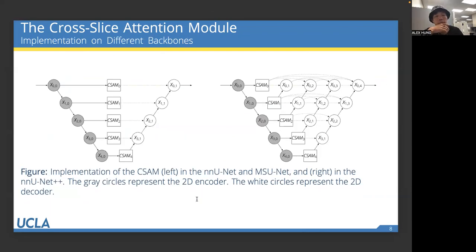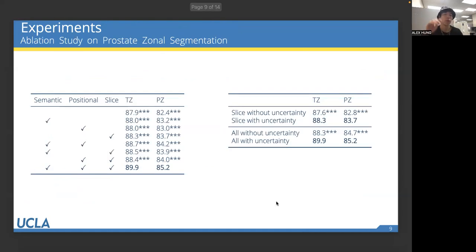So this is the implementation of our proposed module on UNet and UNet++. And that's the ablation study on prostate zonal segmentation on UNet++. TZ is transition zone and PZ is peripheral zone of the prostate. The stars indicate statistical significance, and the numbers are dice coefficients. Using all three attentions actually works the best, and using uncertainty works better than not using uncertainty. So uncertainty works as a kind of regularizer.